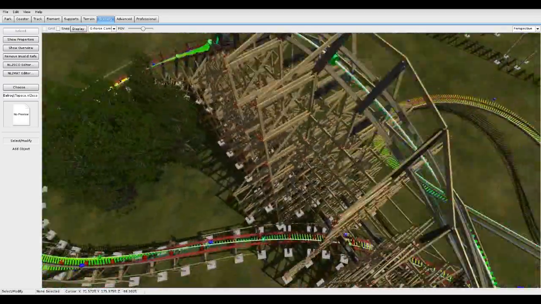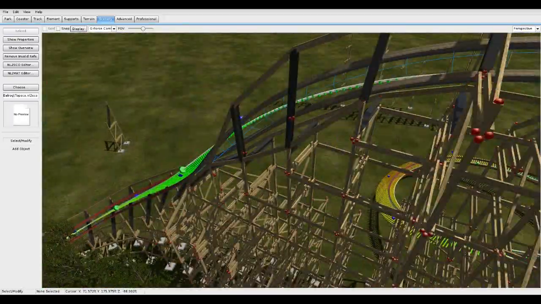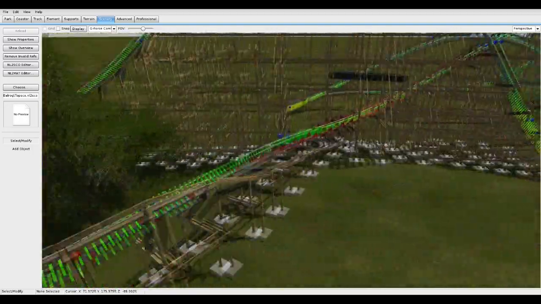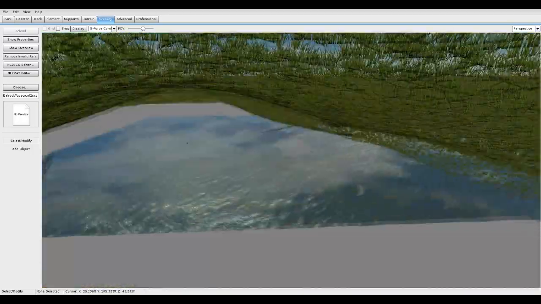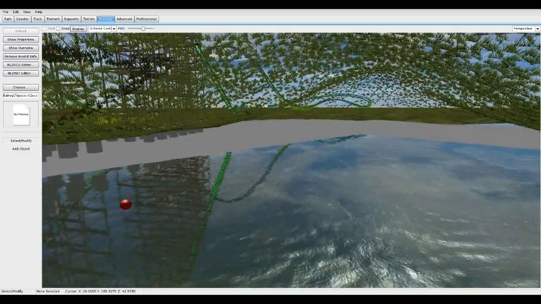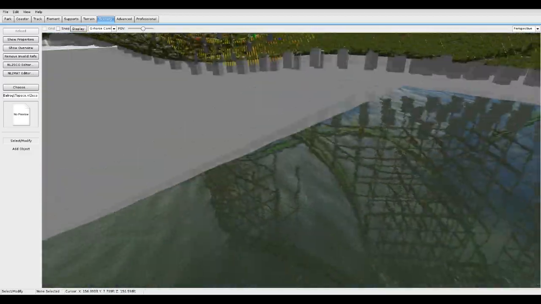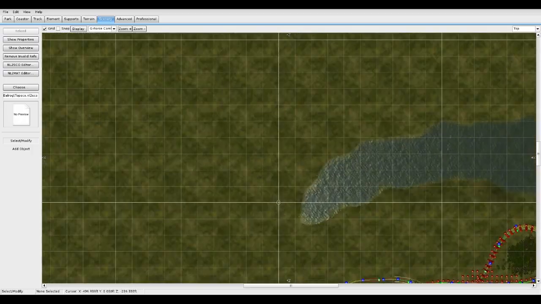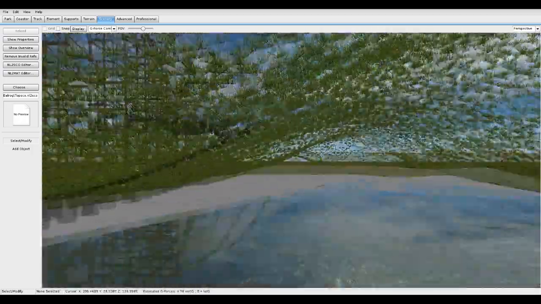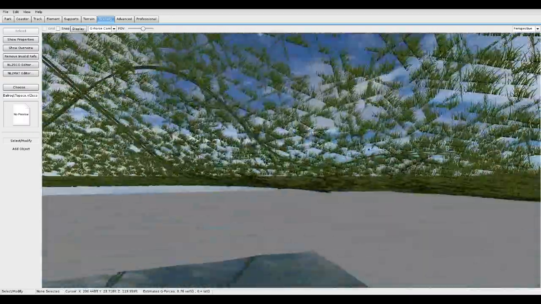Anyway, you may also notice this structure looks a bit weird. It's because I custom supported it. For the cross ties, I think I've already done this part. Oh, what's that doing there? I need to go to the origin for this. It's going to be right there. Okay. Because I've already placed these down.